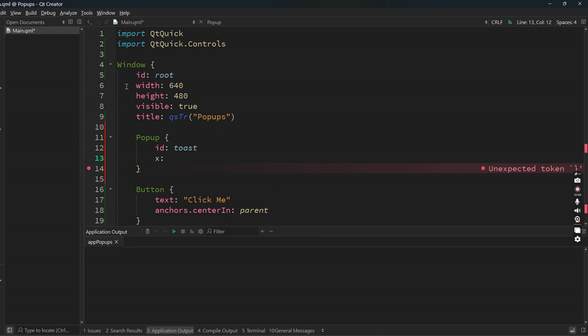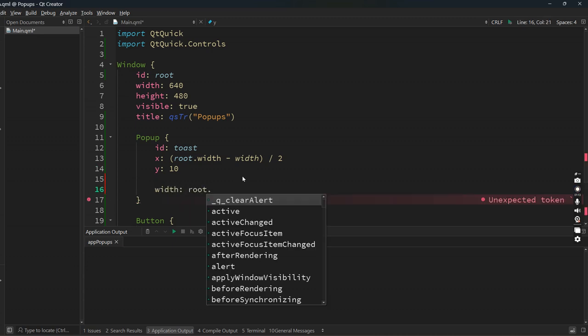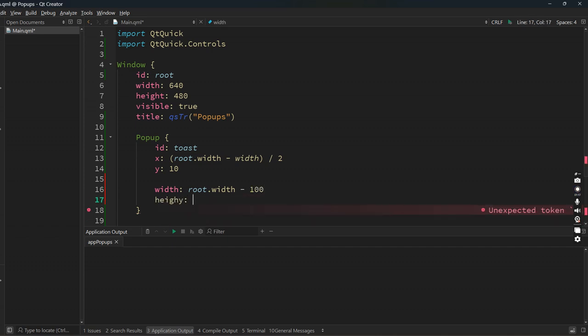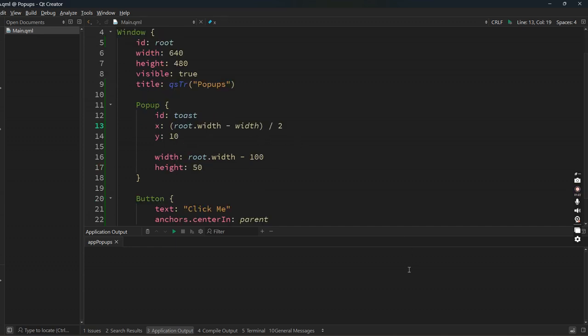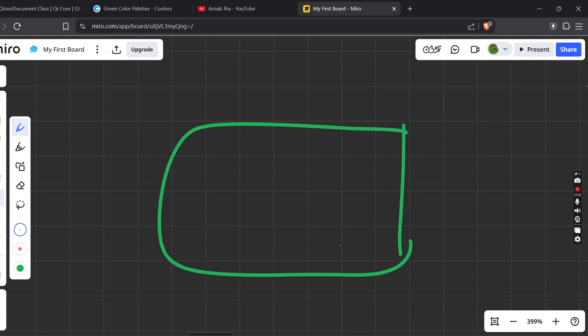X will be root dot width minus its own width divided by 2. Y will be 10. Its own width will be root dot width minus, let's say, 100. Height will be, let's say, 50. So let's say this is the application and the pop-up has minus 100. This is the pop-up size.